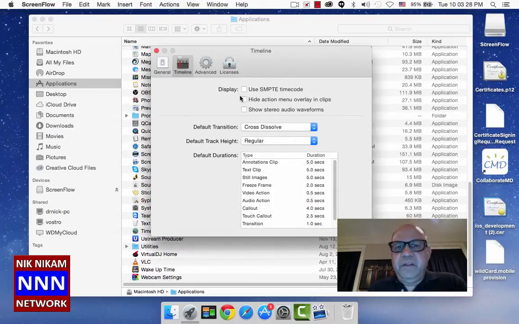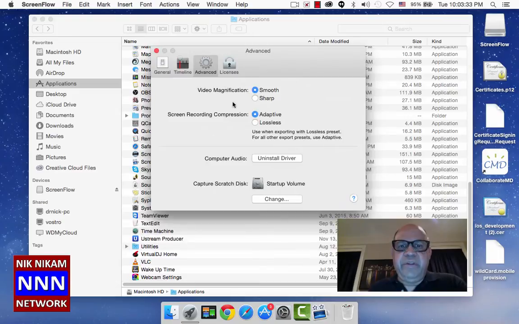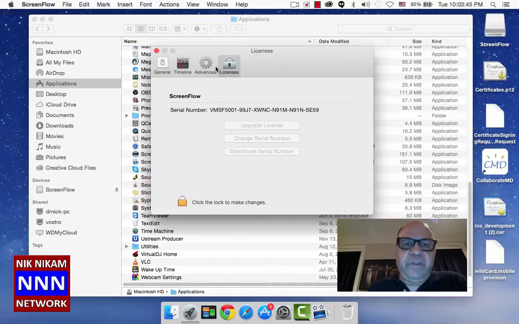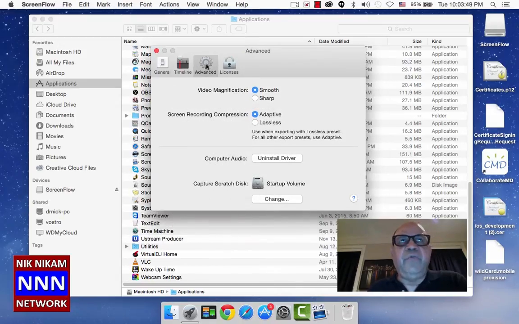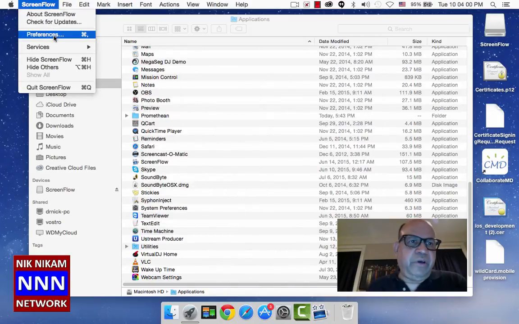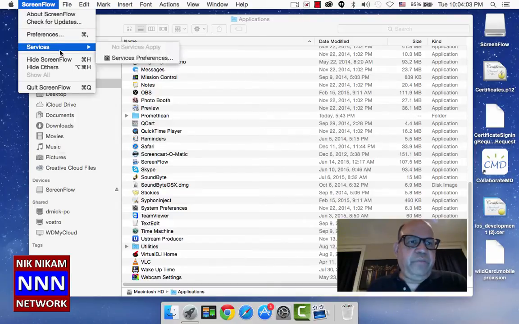Timeline. It's nothing you need to change here for right now. And when you go to Advanced, there are some options here for video magnification, which you want it to be smooth. There's nothing we really need to change. And this is about the license. As far as the license is concerned, you have to enter a serial number if you don't want to see the watermarks on your completed video. So that's about some of the features of Screenflow.